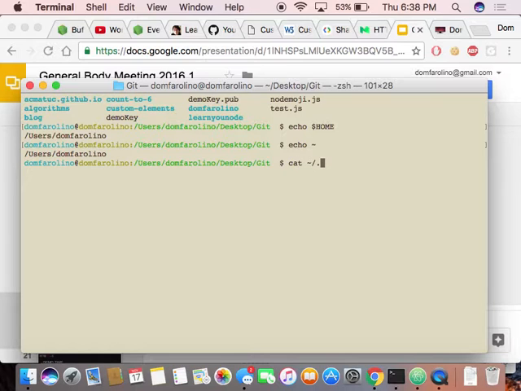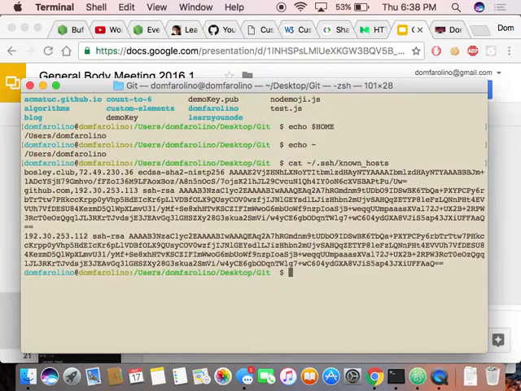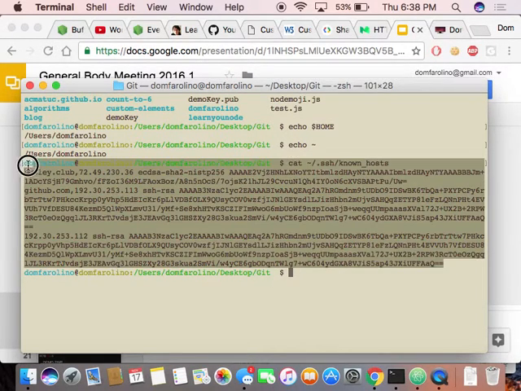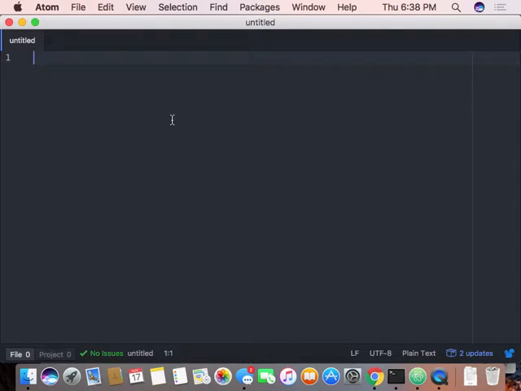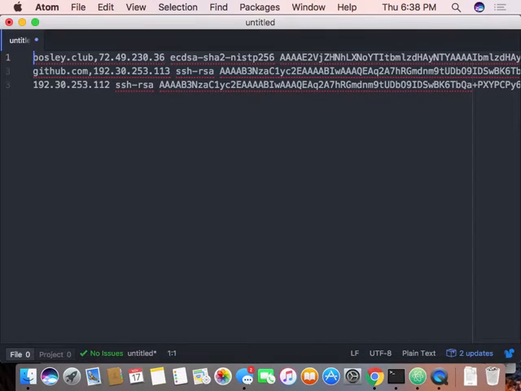Cat is going to allow me to print these things out. The SSH known hosts file. Okay, that's a mess. Let me show these in a text editor, probably be a little more clear. It's just going to be 3 lines of stuff here.